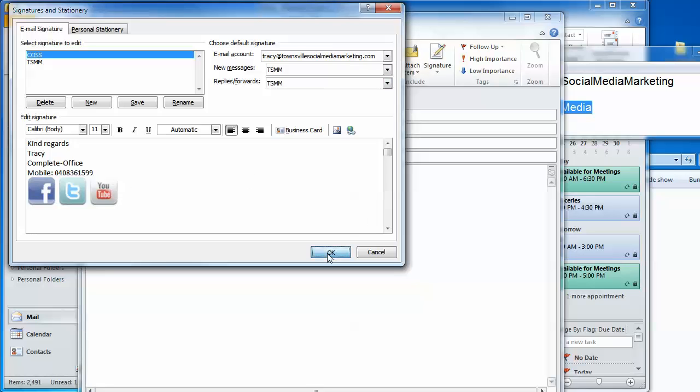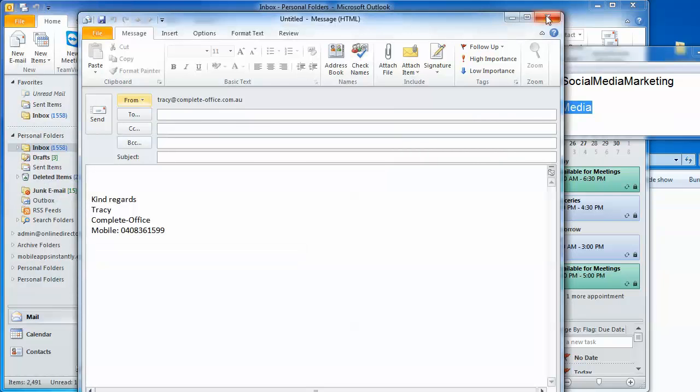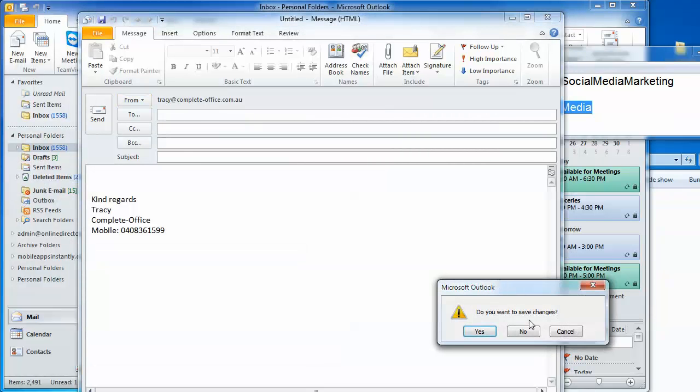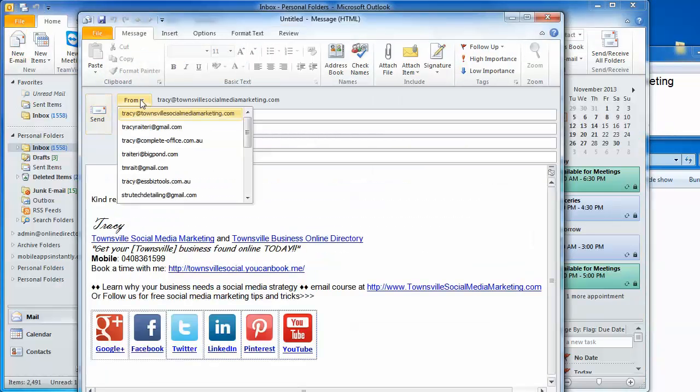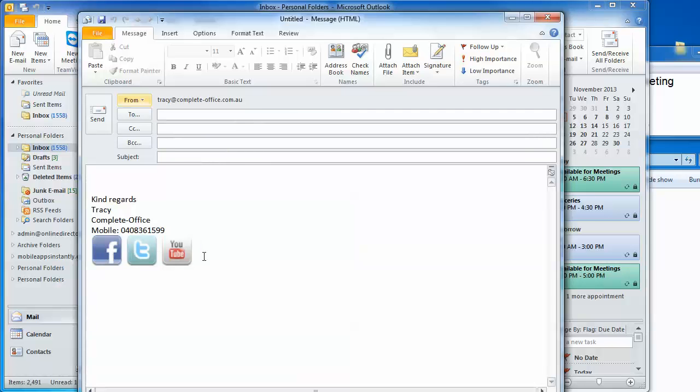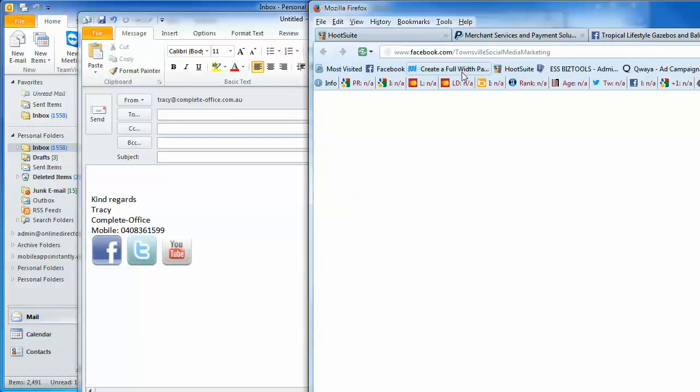So we just go OK, and I'll just click on create new, select the profile you want to send it from, and you'll see there's the links and the icons. So if somebody clicks on that, up comes Facebook.